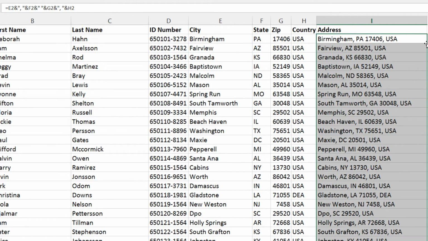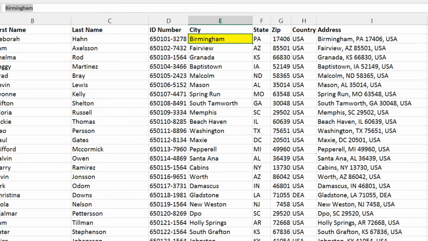Now, if new values are entered into any of the four columns, the address column will be automatically updated.